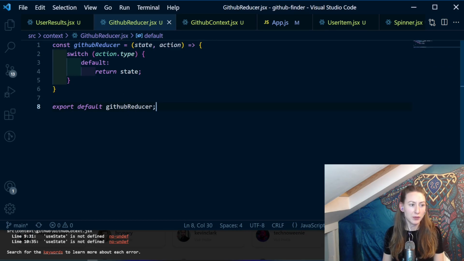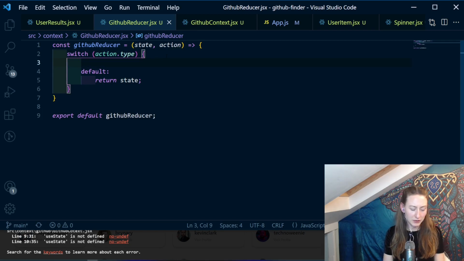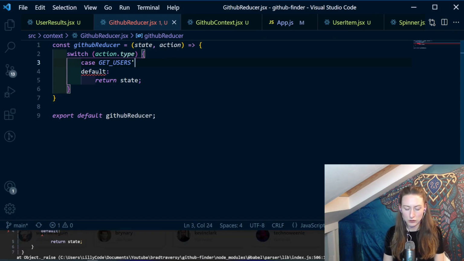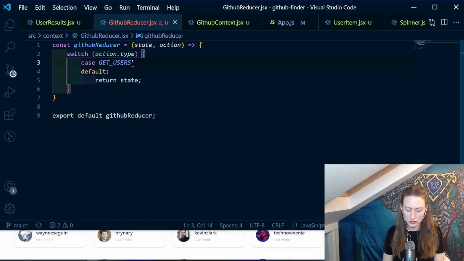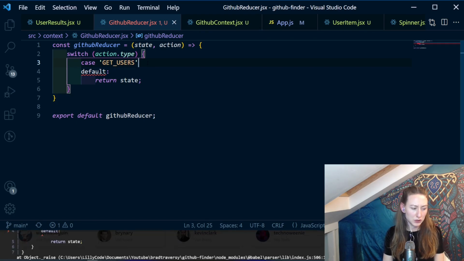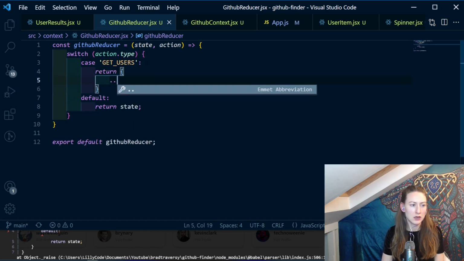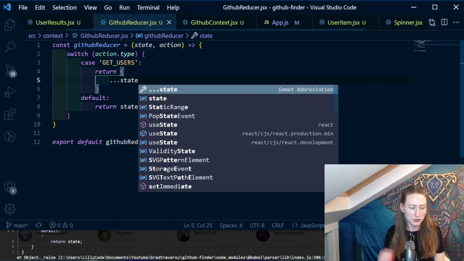So here where we have action.type, underneath here we can give it the case of get users, and this should be in quotes. And then what we want to do is return some sort of a state here. So we'll just say return, and we want to return the state.